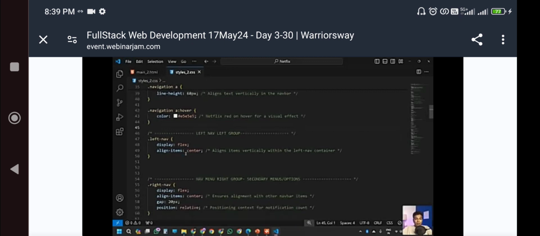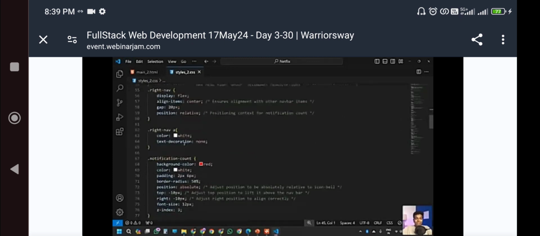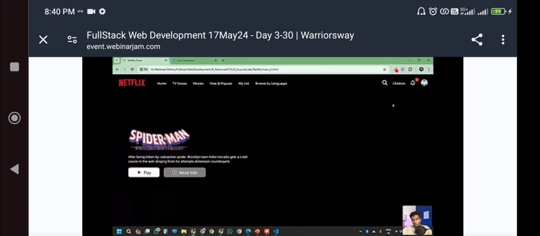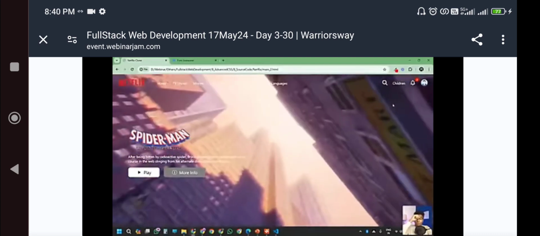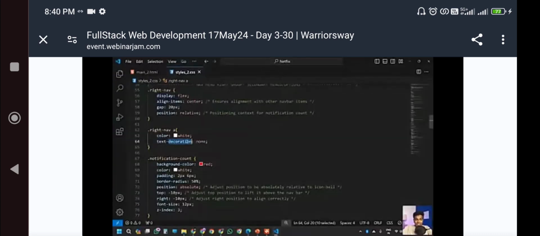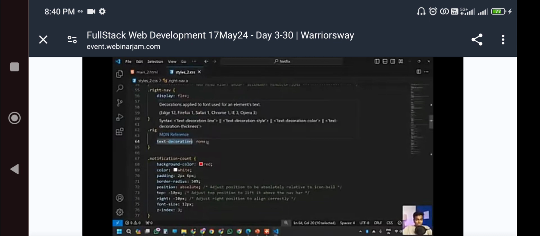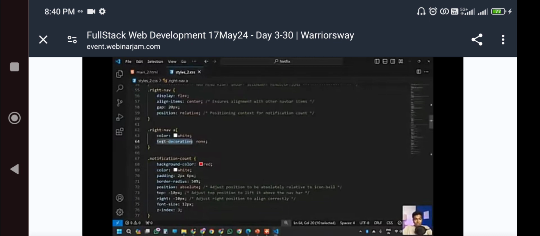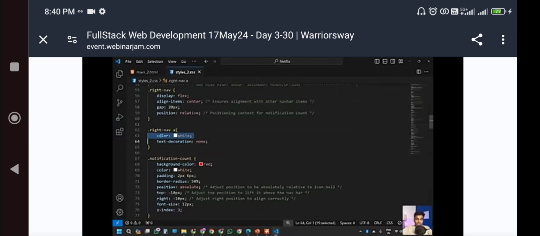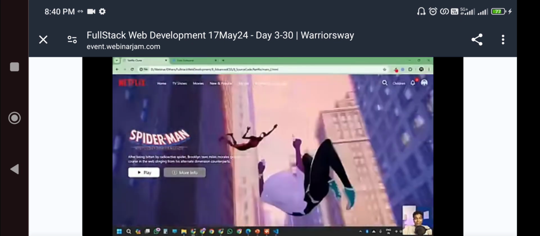And for the left navigation and right navigation a tag: whenever you simply put an a tag, it is going to have a blue color underline. That's why we have made text-decoration none. If you are not doing that, it will show you the underline, and if you are not setting the color, it will show in blue. So that's why we have made it white and text-decoration none. It is just for the children alone.